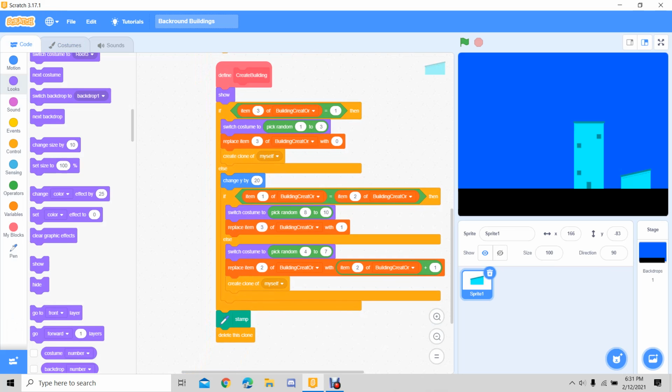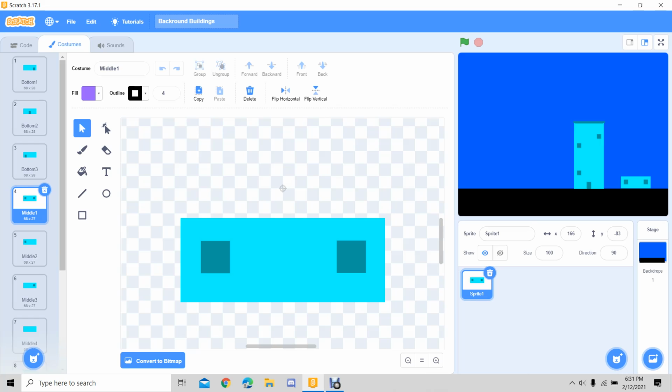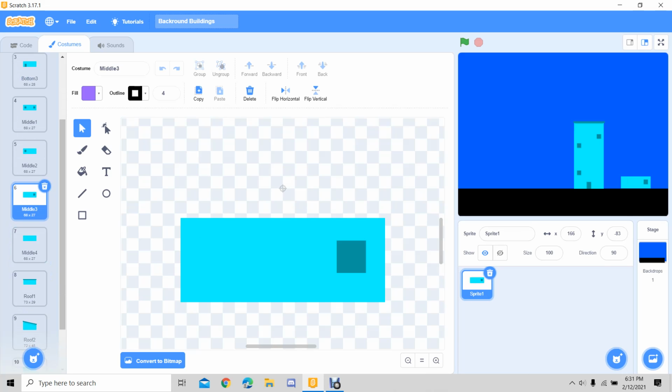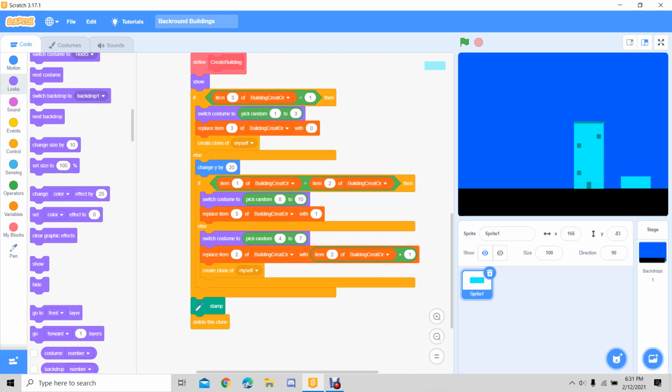Now if not, and he is still trying to build up the rest of the modules, it's going to pick a costume between 4 and 7 at random. 4 being the 2 window, 5 being the left window, 6 being right, and 7 being the blank. And that will replace the current height with the height plus 1. So if it's at 1 and this happens, it'll go to 2, etc., and it will create a clone of itself, which will keep doing this.